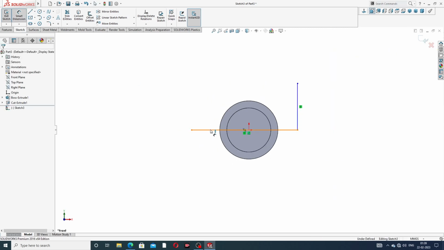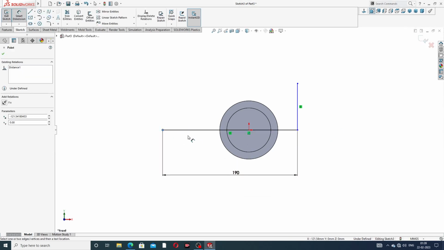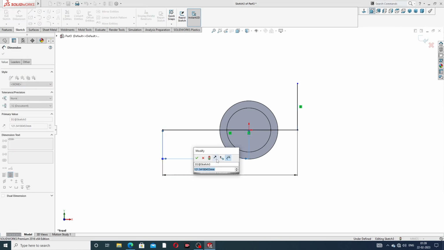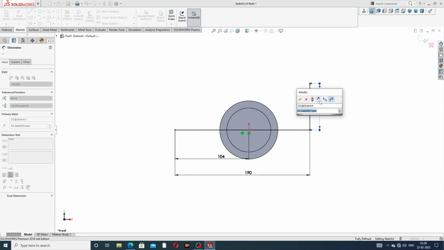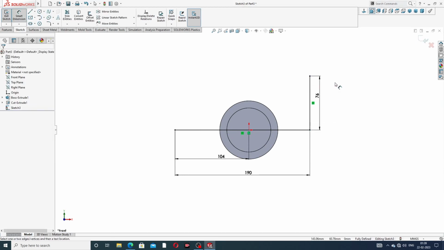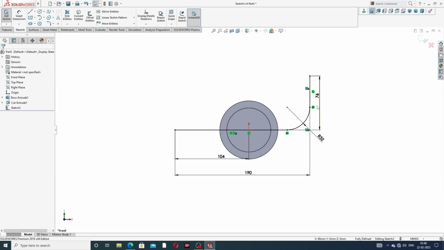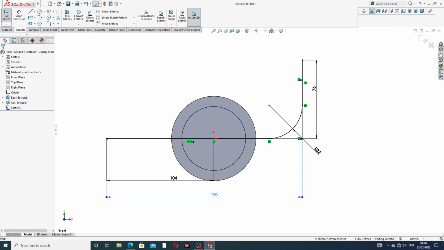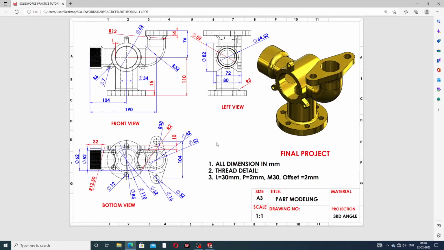The total length is 190 millimeter, and from this point to the center the distance is 104 millimeter. This length is 76 millimeter. Sketch fillet is used here, and the fillet is 32 millimeter, which is correct. This is perfect, and all is black in color, meaning it is fully defined. Exit. One point is very important.